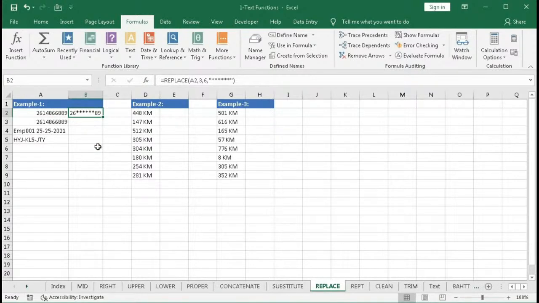You can also do it in a different way with the help of REPT function. Equal to replace.